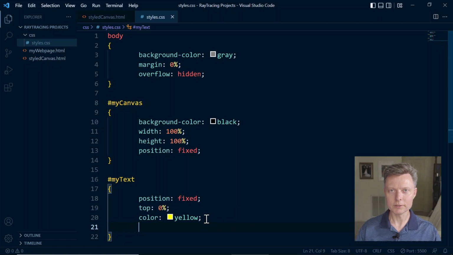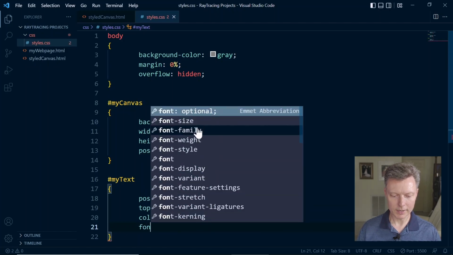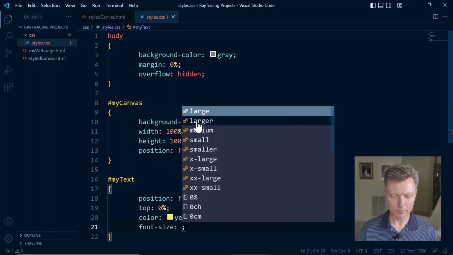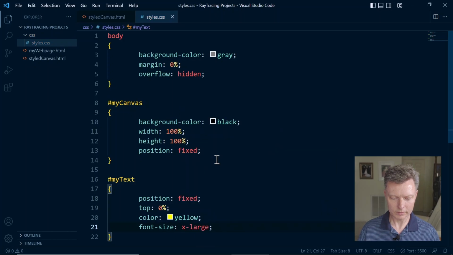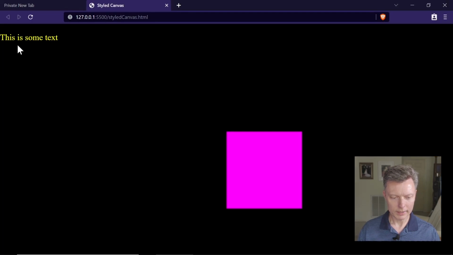Now let's change the font size. So start typing font and it'll give you a lot of options that you can set. So let's pick font size and let's choose extra large just for now. Now let's see what that looks like. And as you can see, it made it extra large on the web page. So now we can really read it.